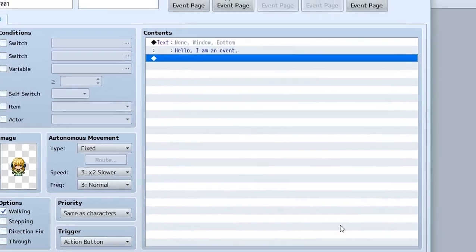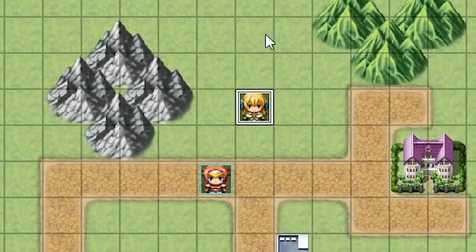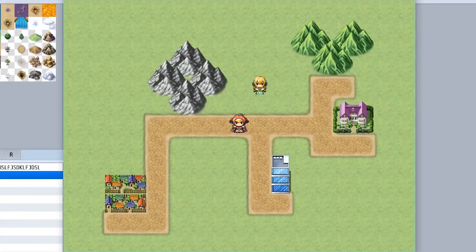Let's hit OK. Let's hit OK, and our event is done. And as you can see, our event displays right here on the screen. So let's run our game and see how this event turns out. So here we are inside the game.